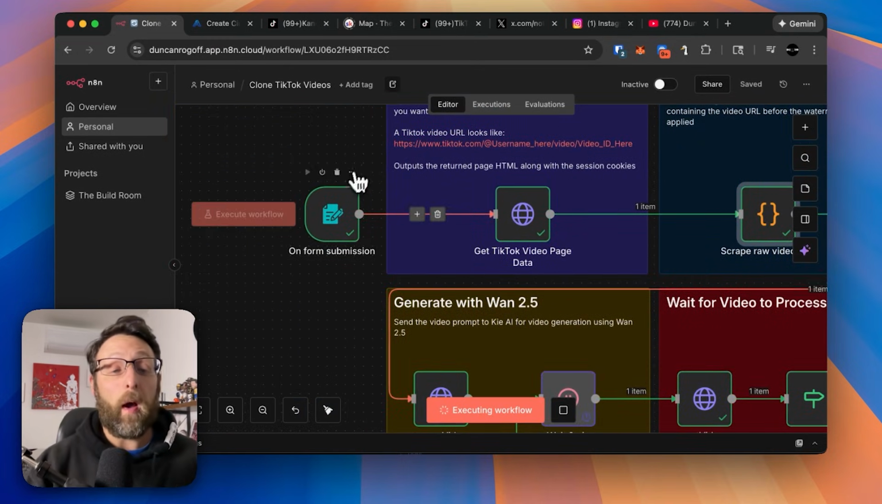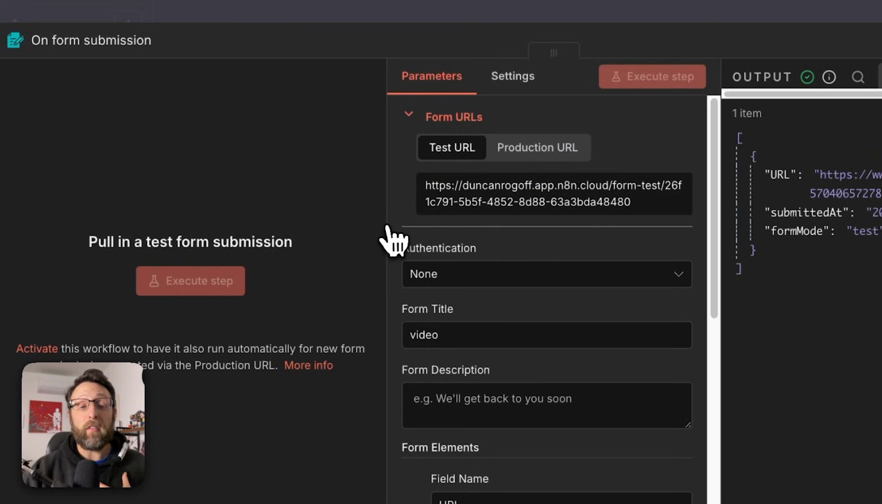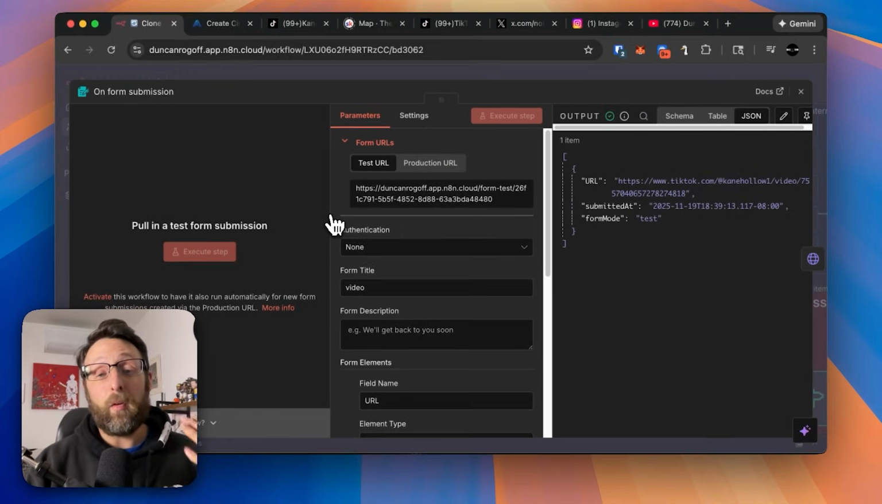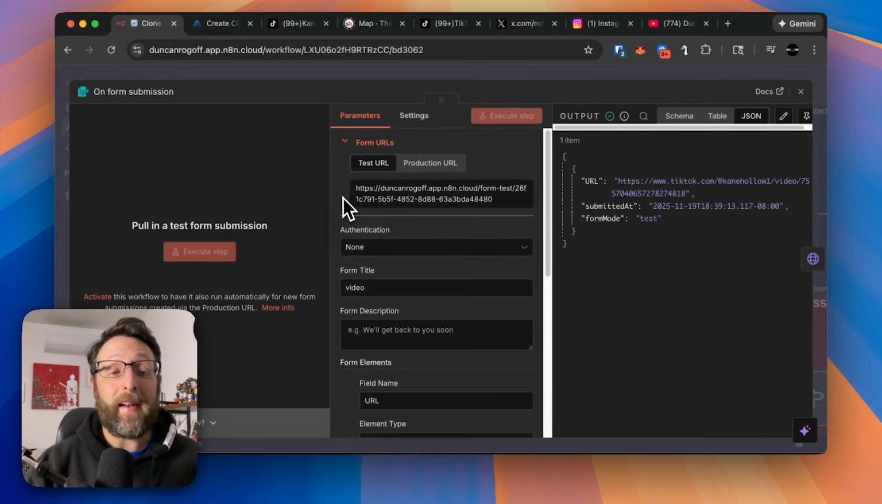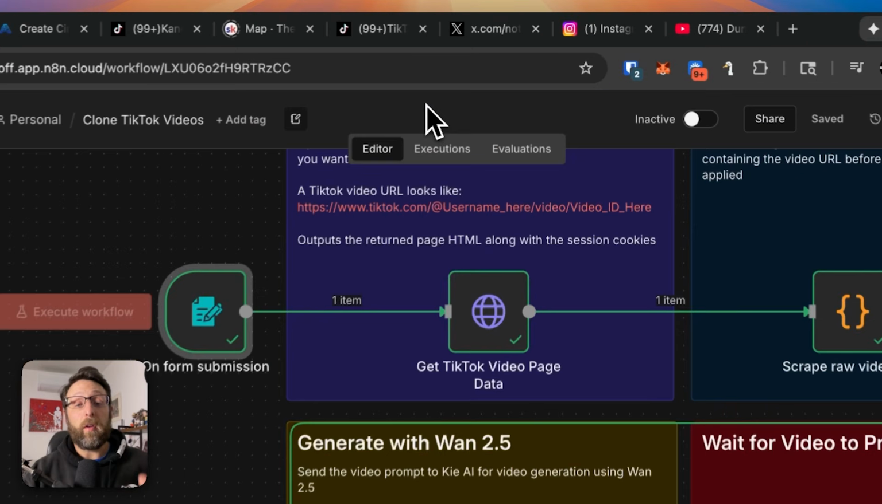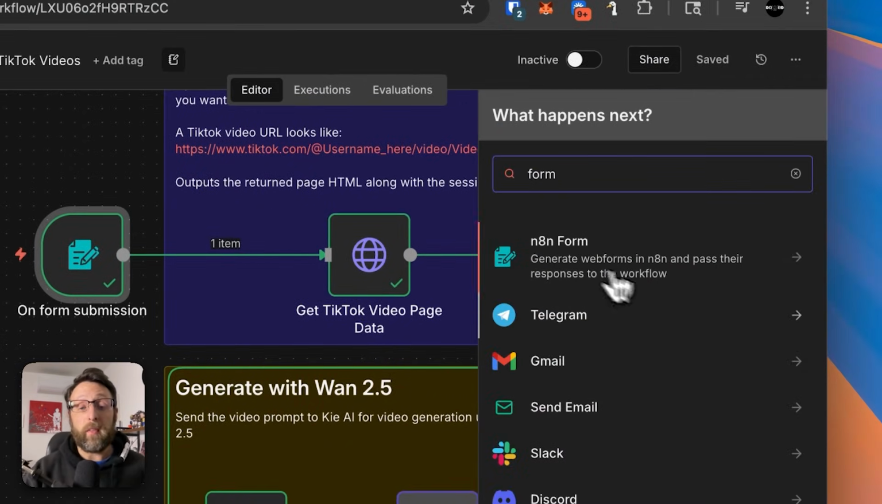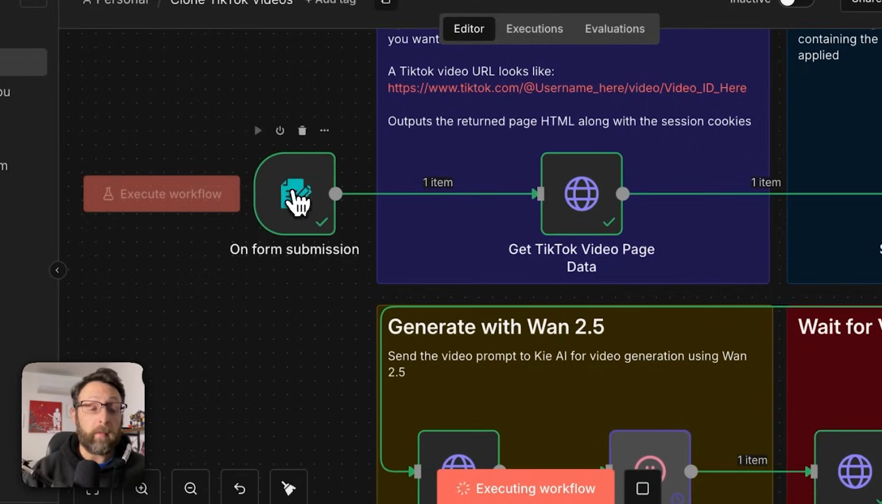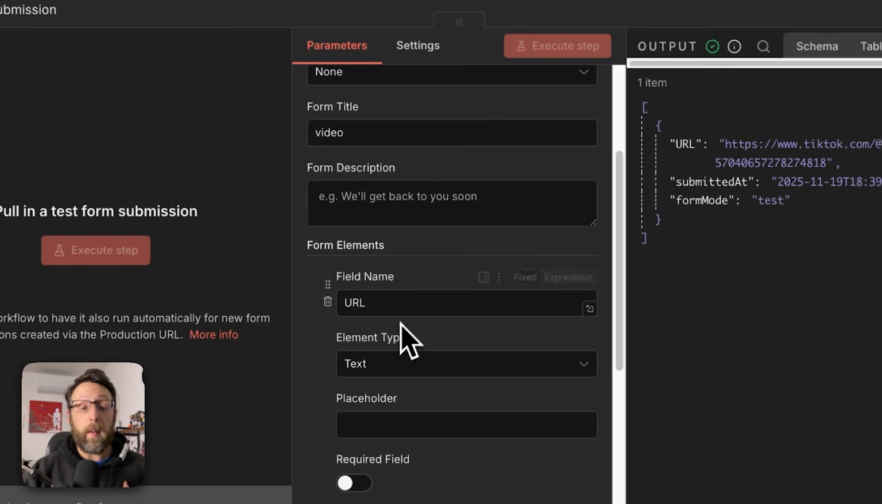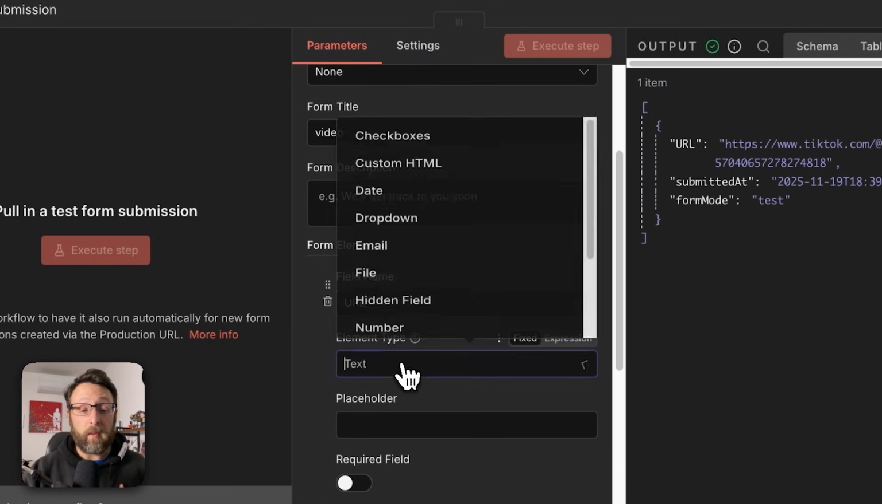So you already saw how the form submission works. And if you've never set up a form inside of N8N, it's incredibly simple. It's a great way to get data into the system. All you have to do is come in here, click the plus to get started. You can type in form and use this N8N form as a trigger for your workflow. Then there are just a couple different parameters. We just have a URL field, which is a text field.